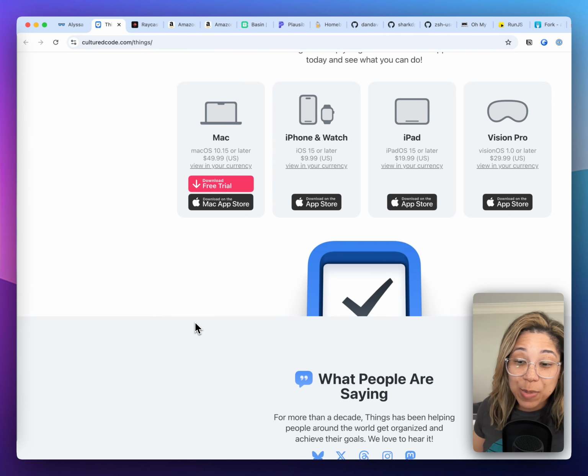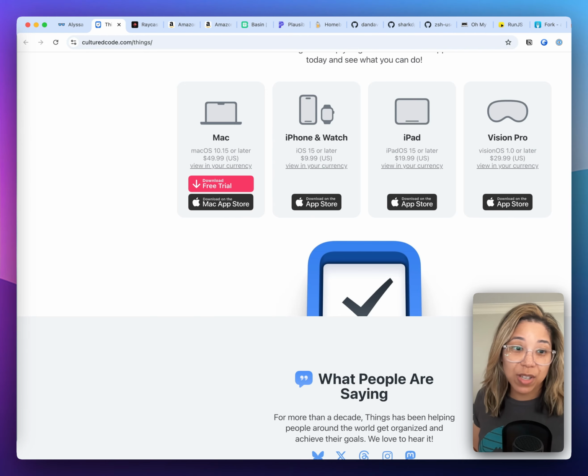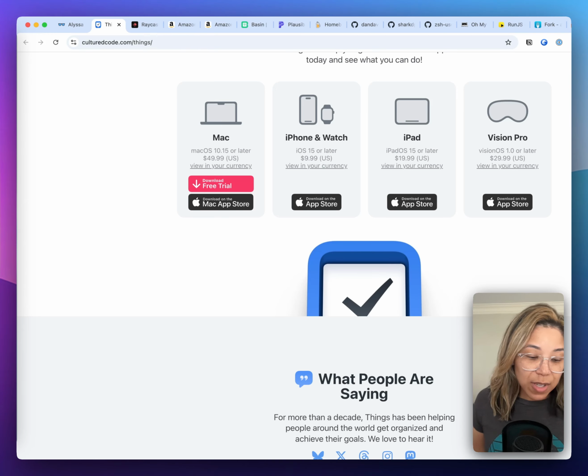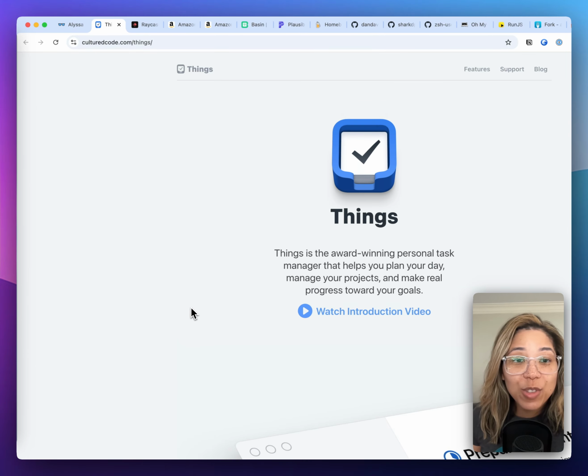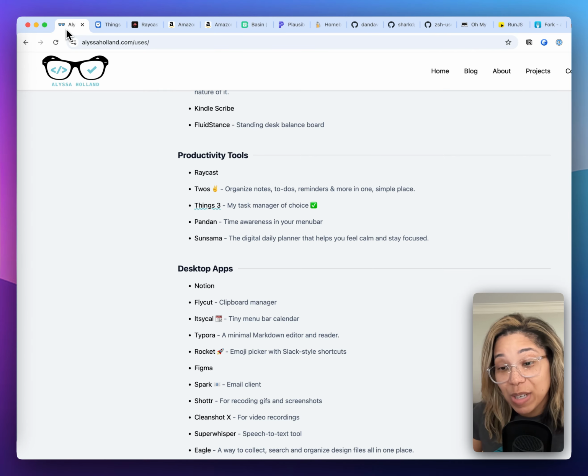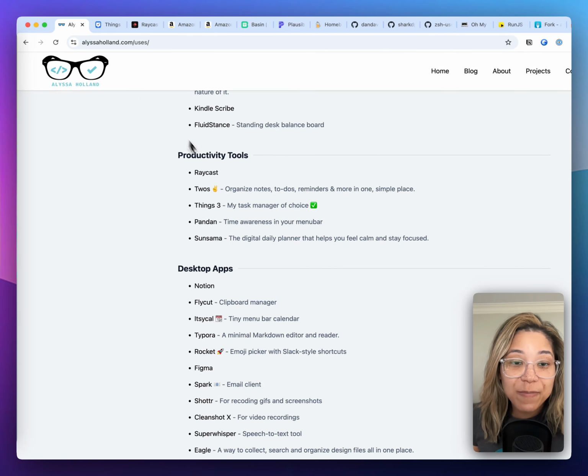I love that it's not a subscription. You can pay for it once. They have individual payments for your tablet, your phone, or your computer, but I think it's like $89.99 in total across the three, which is great, and you don't have to pay a subscription. So you pay everything up front and then you're done. So Things 3 is great if you're looking for a to-do list option, especially if you don't want a subscription. But you do have to be on an Apple device.